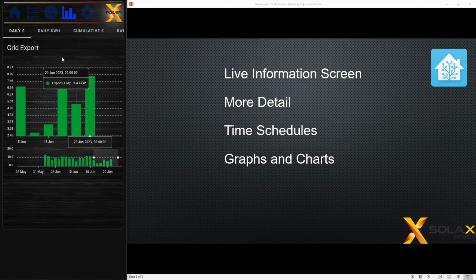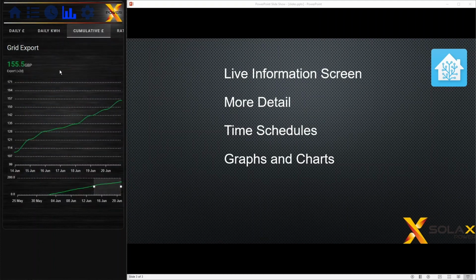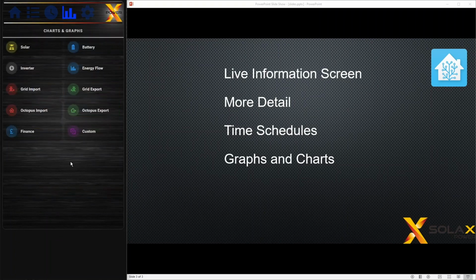It's how much they're paying me for export, how many kilowatt hours per day I've exported, the cumulative kilowatt hours, sorry, the cumulative pounds that they've paid me. This is just for June, and then the export rate. So you can see I get nothing in the early hours of the morning, and you get 34 pence per kilowatt hour between 4 and 7 o'clock, which is the flux tariff.